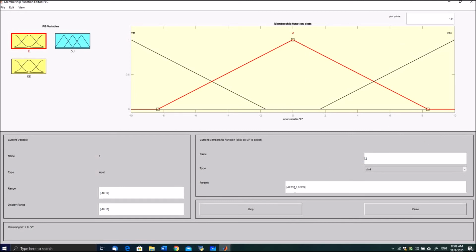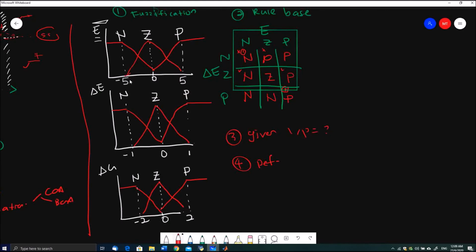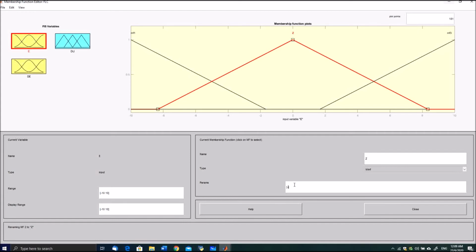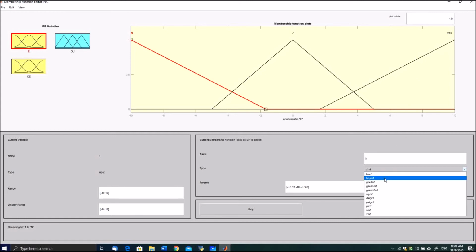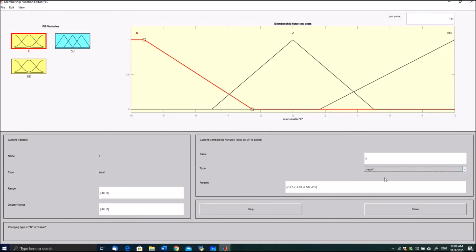So this is the triangle in which our membership function for the 0 in this case will be -5, 0, 5. We just put it here, -5, 0, 5. So enter. For the negative and positive, it will be trapezoid. So we change this to the trapezoid membership function.